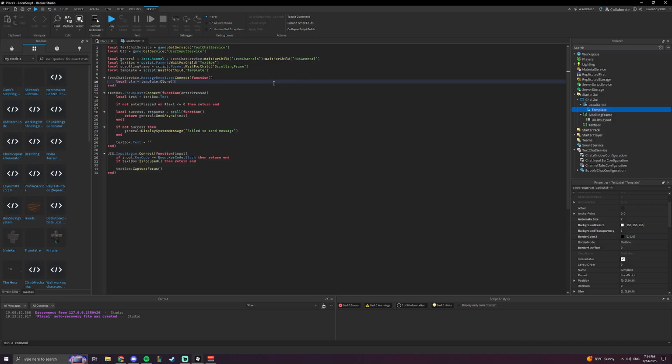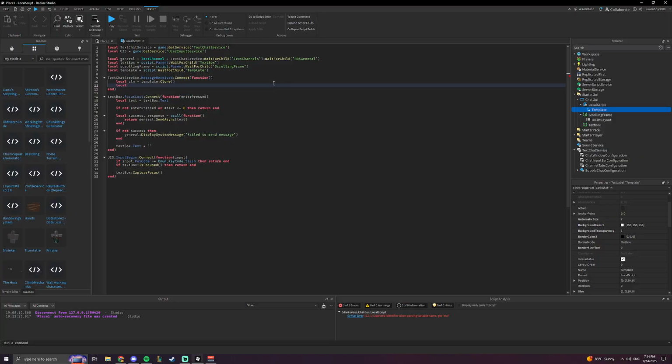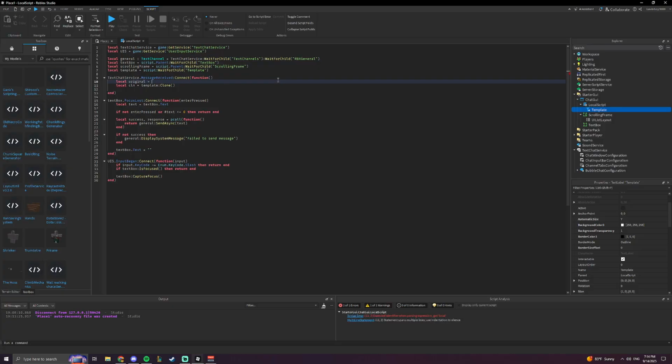Anyways, I'm going to do, yeah, we need to check for the original label, so local original equals scrolling frame FindFirstChild. Oh, I forgot, there's an argument, a very important one, in the MessageReceived event. It's called textChatMessage, which is definitely very important because that's how we get whatever they said to display in our chat. So we definitely need that.